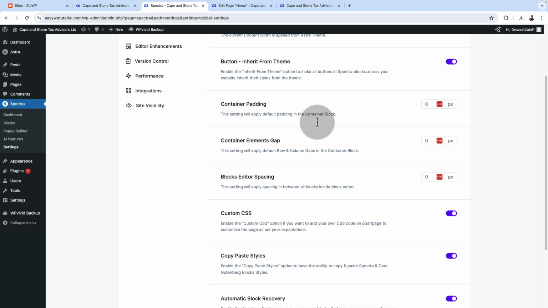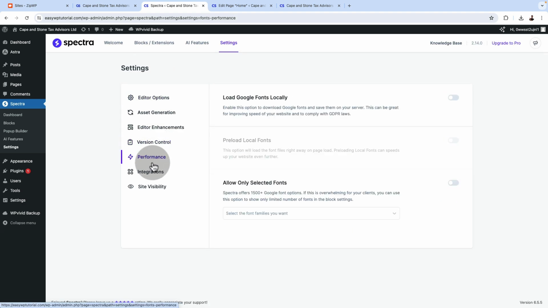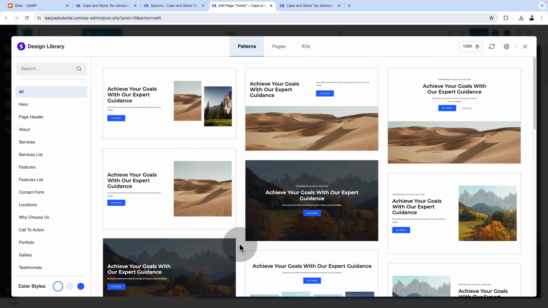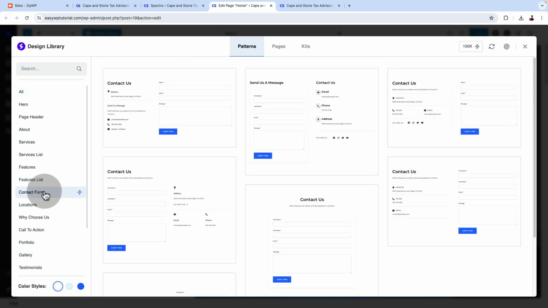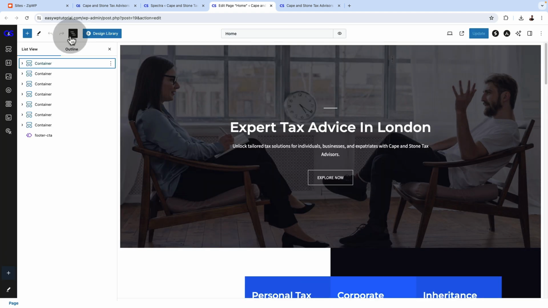You can inherit from the theme and you can use default container padding. You can add container elements gap, block editor spacing, custom CSS option enabled. You can copy styles from one block to another, and a lot more options like you see that have been added right here. Now, when we go back to our page, you can add a couple of pre-built sections or containers from Spectra, the page builder, which are right over here by simply inserting, and add other features on your pages, including call to action sections. But for now, we are more interested in adding a slider container right over here.